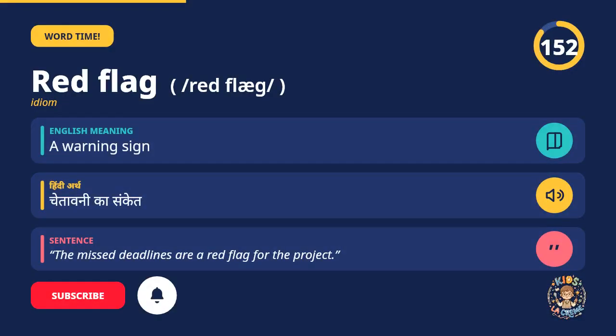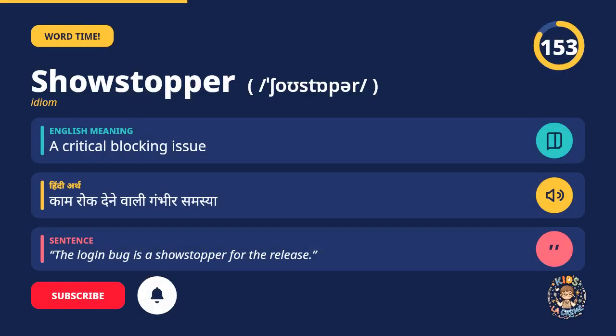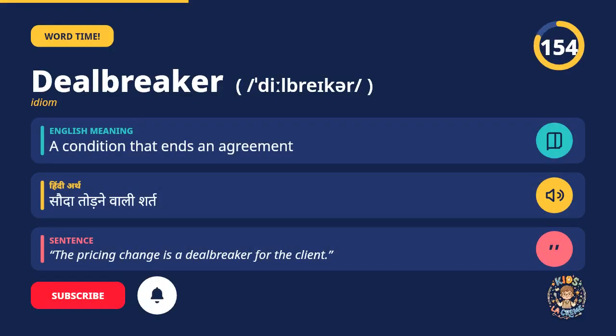Red flag. A warning sign. The missed deadlines are a red flag for the project. Showstopper. A critical blocking issue. The login bug is a showstopper for the release. Deal breaker. A condition that ends an agreement. The pricing change is a deal breaker for the client.